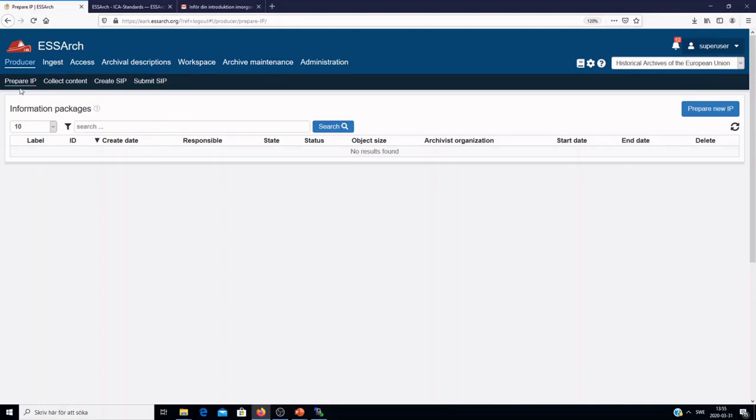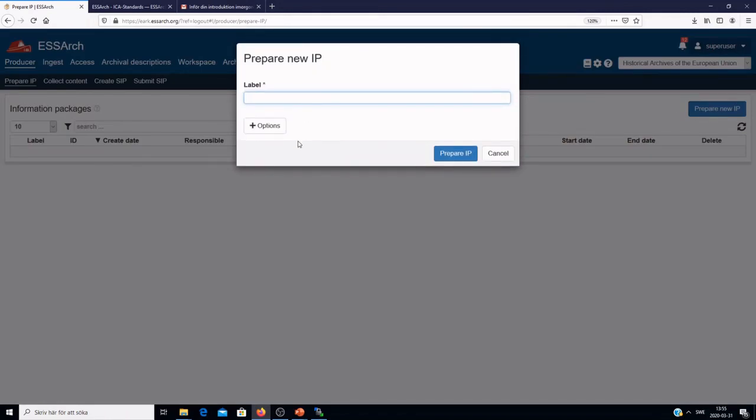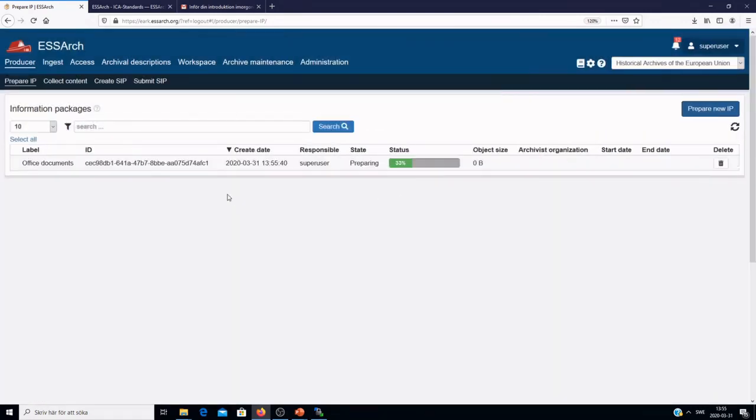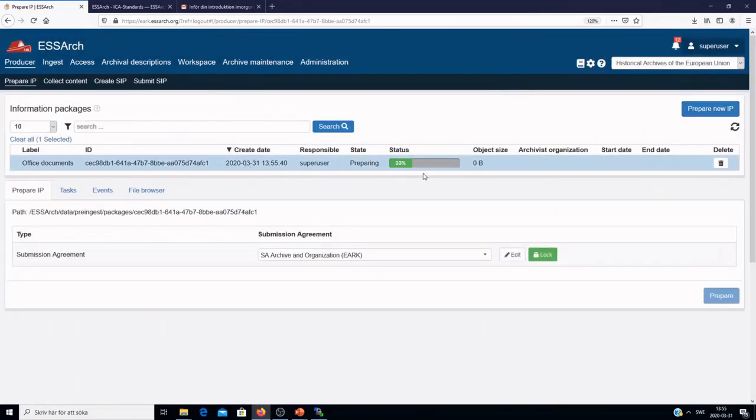So in this subsection, the first thing we're going to do is prepare an IP. I will click this button and I can give it a label, and let's call it Office Documents. And there we have it. If I click this, the first thing I'm going to need to do is assign a submission agreement to this.